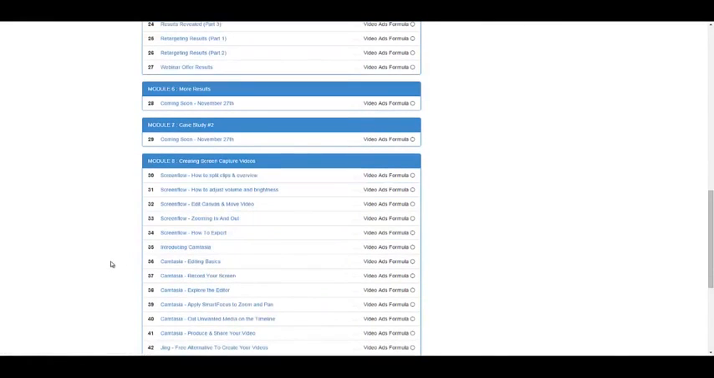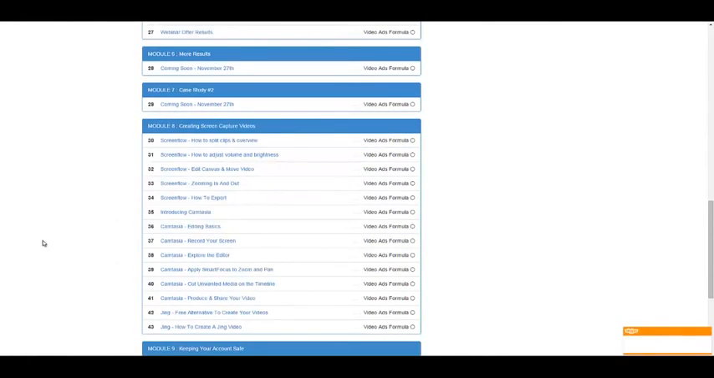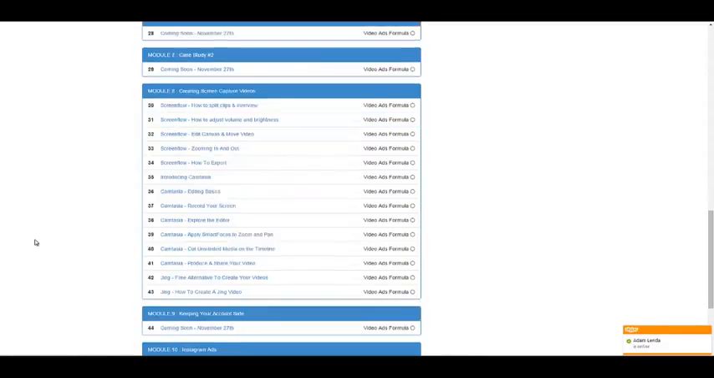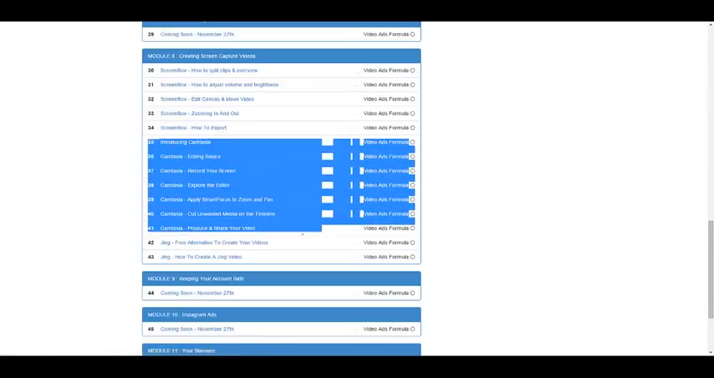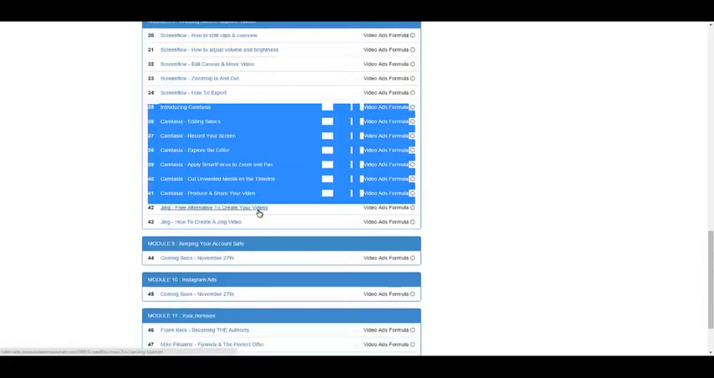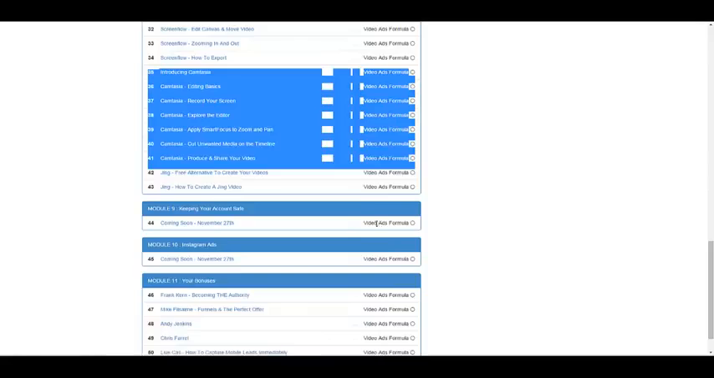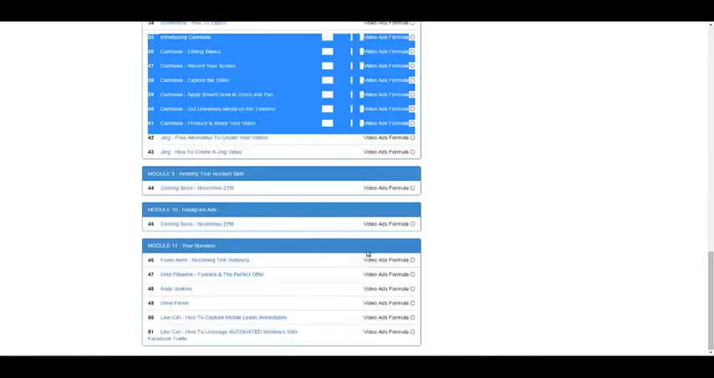You're also going to see his second case study. It's going to teach you how to create screen capture videos, which is a very extensive module. As you can see here, you'll be using a lot of Camtasia, ScreenFlow, and Jing. I think Jing is more of an alternative. Basically, Camtasia is the ideal video product for internet marketers. I use it as well. I think almost everyone does. So it's really good to know how to get the most out of Camtasia if you aren't already familiar with it. You're going to learn how to keep your account safe.